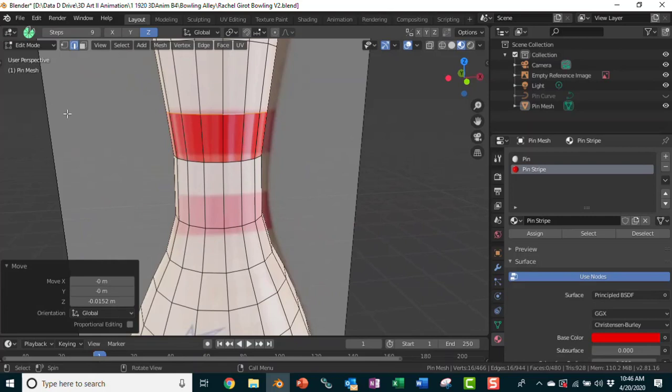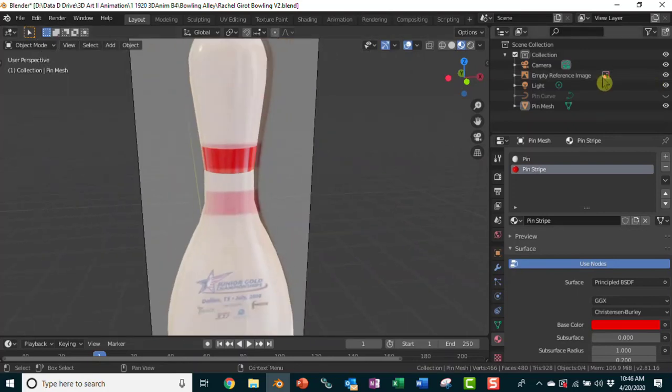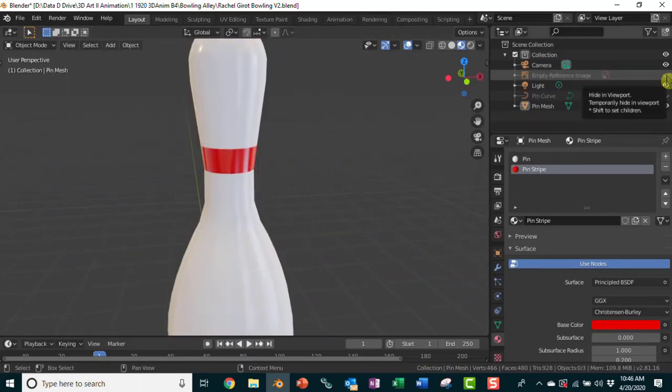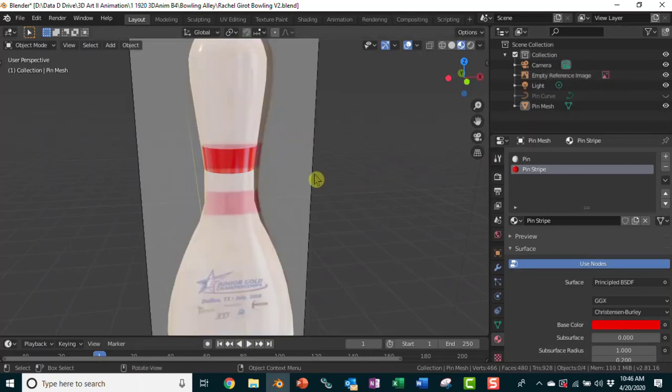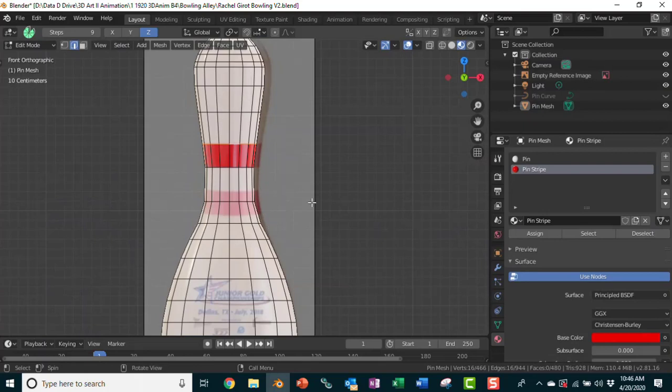Next, let's just toggle really quick into object mode. So hit Tab so you can see how pretty that is, and you can hide your reference image for a second and go, wow, that looks good. Okay, bring that reference image back. Hit Tab for edit mode, 1 for orthographic front view.